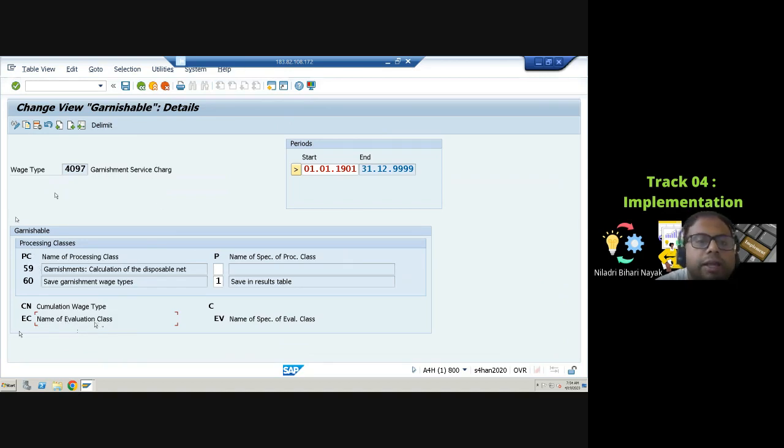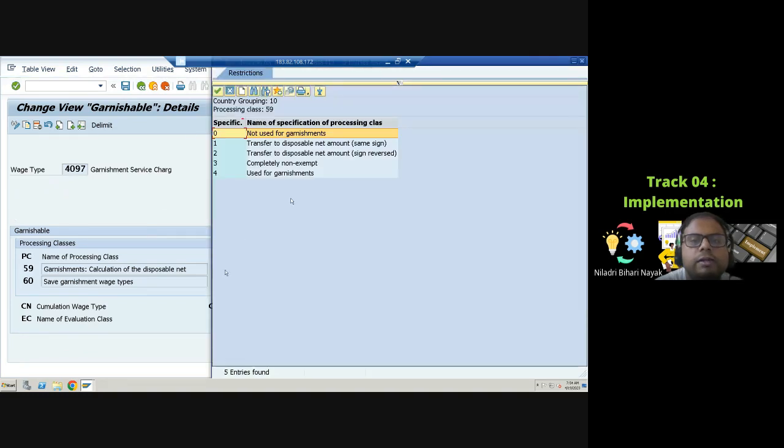But from a garnishment point of view, for this particular waste type I have already selected 59 as the processing class. And there is a column here called P. Here I can define whether I want to use it for non-exempt, whether you want to use it for garnishment, or not use it at all, which means the value is zero. And if I want to use it, it will be transferred to the disposable net amount with the same sign.